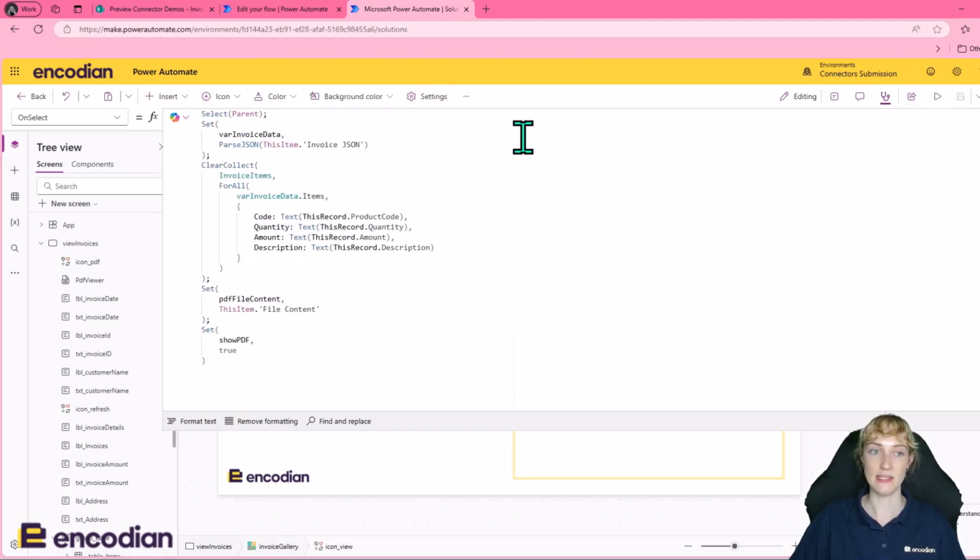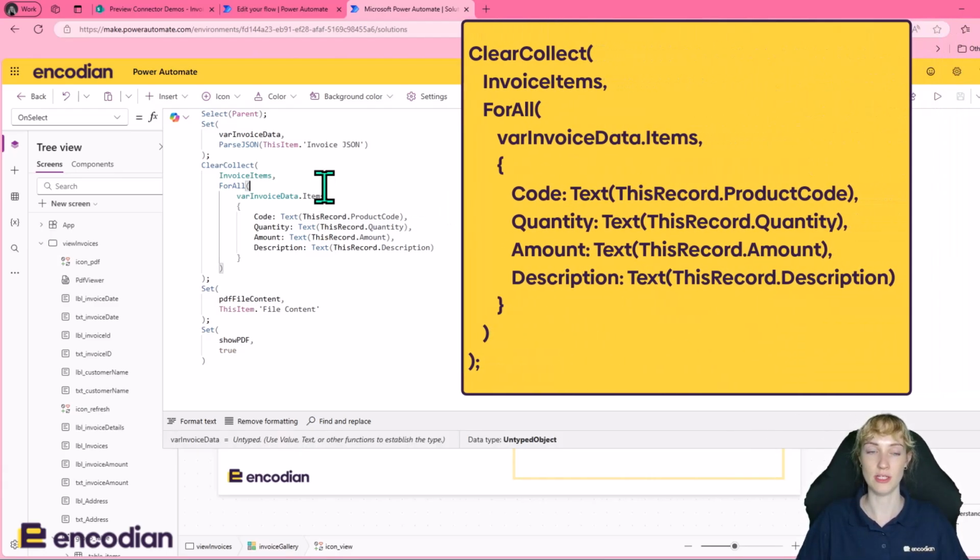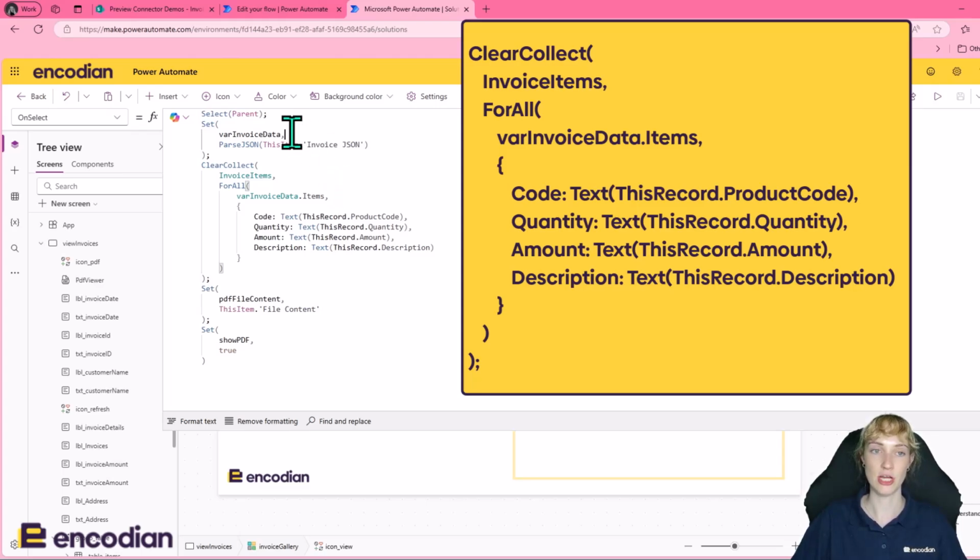To get this data from that nested JSON into this collection, I'm doing a ForAll expression, which is essentially like an apply to each loop, however using Power Fx in Power Apps. I'm looping through each item in that nested JSON, which is varInvoiceData, which is that ParseJSON we set up here, dot items, because that's what the nested JSON is called.